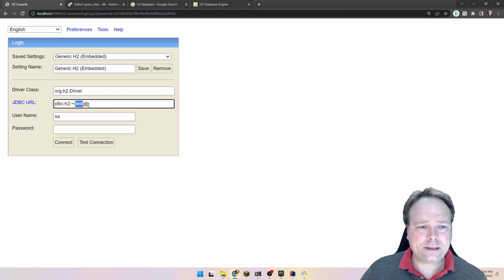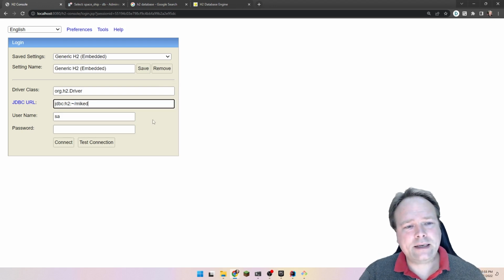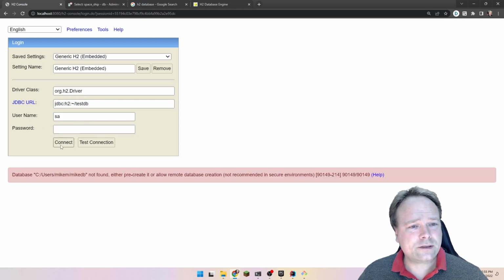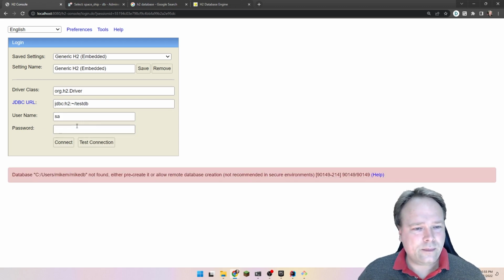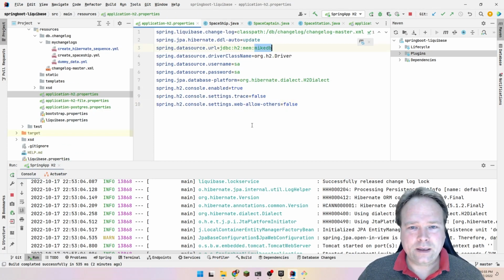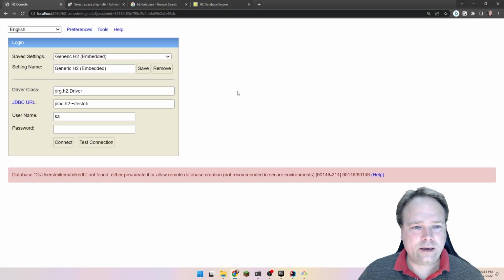And since I now named the database MikeDB instead of TestDB, then of course I have to change this. The username and password are both SA, and I can press test connection if I want to, but I would much rather just connect. MikeDB. Was it Mike's with an S? I wrote MikeDB right there. It should be there.